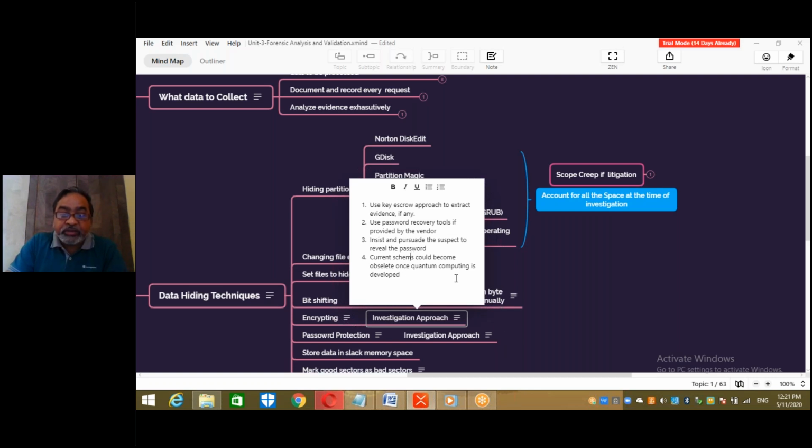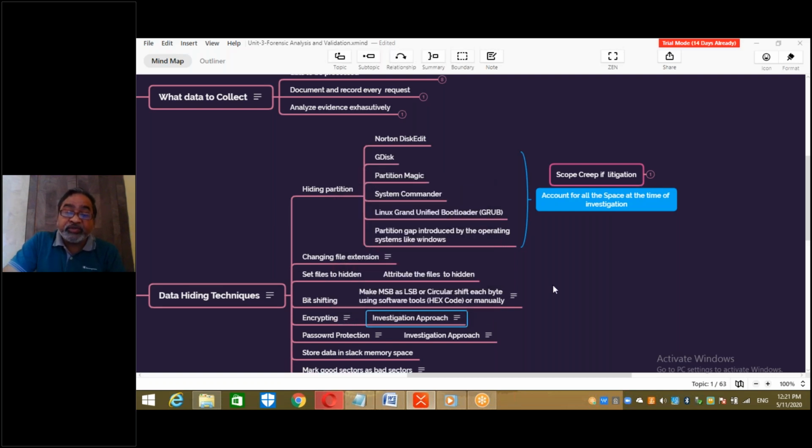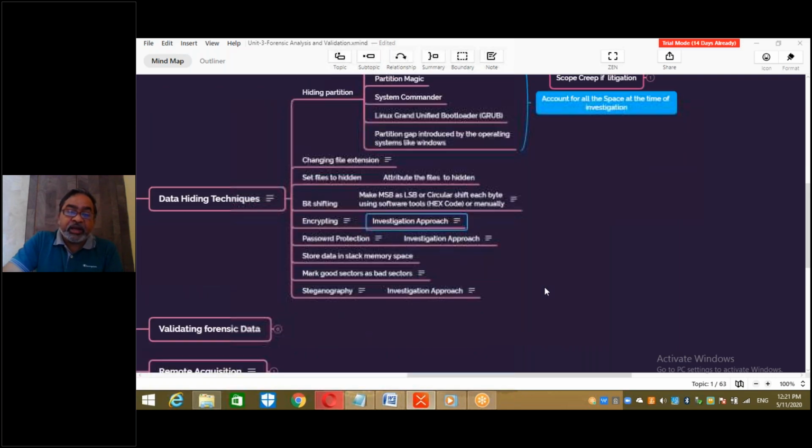Current schemes could become obsolete once quantum computing is developed. Quantum computing gives an absolute level of security, and it becomes unbreakable, right? And safety will be much higher. Of course, there is time for that.